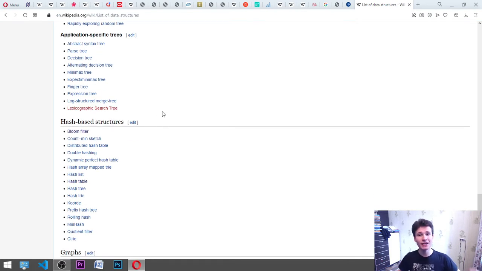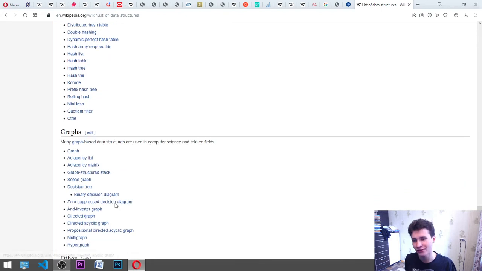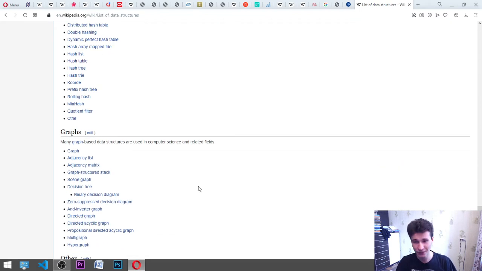And here are hash-based structures: Bloom filter, count-min sketch, distributed hash table, double hashing, dynamic perfect hash table, hash array mapped trie, with an i in the third position, hash list, hash table, hash tree, Kademlia, prefix hash tree, rolling hash, MinHash, quotient filter, cuckoo filter. The quotient filter and Bloom filter are the same in one part, the same second word, I mean.